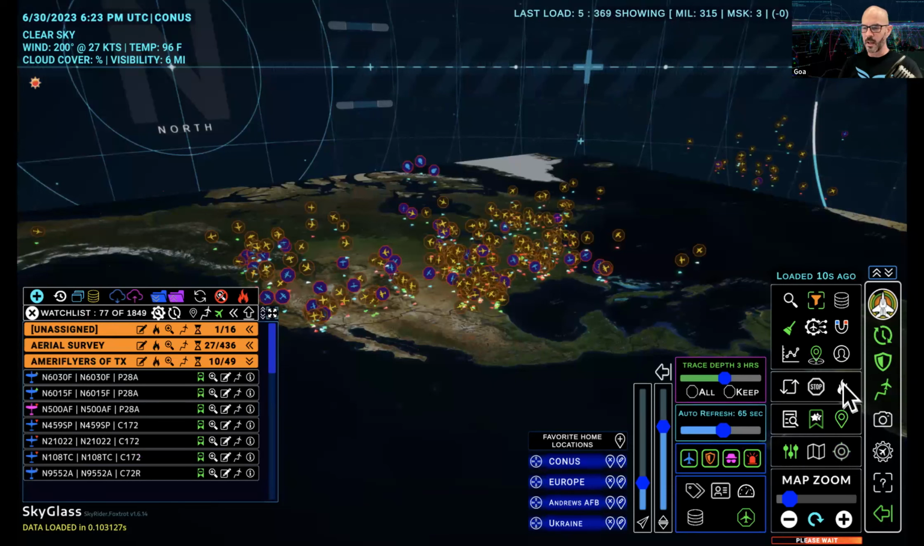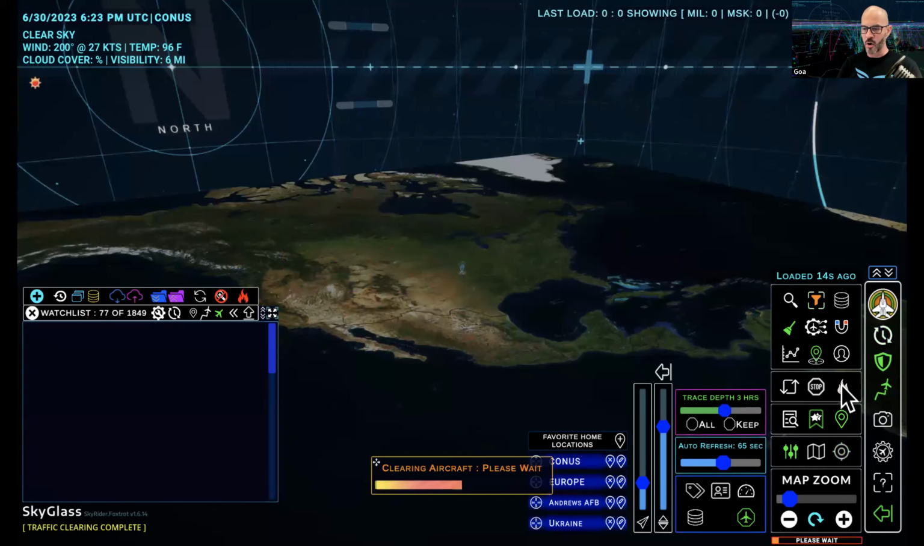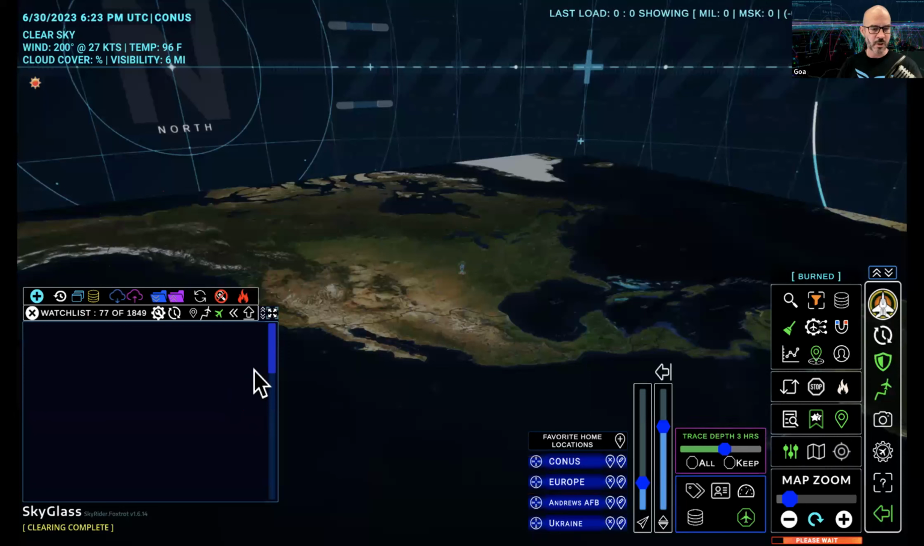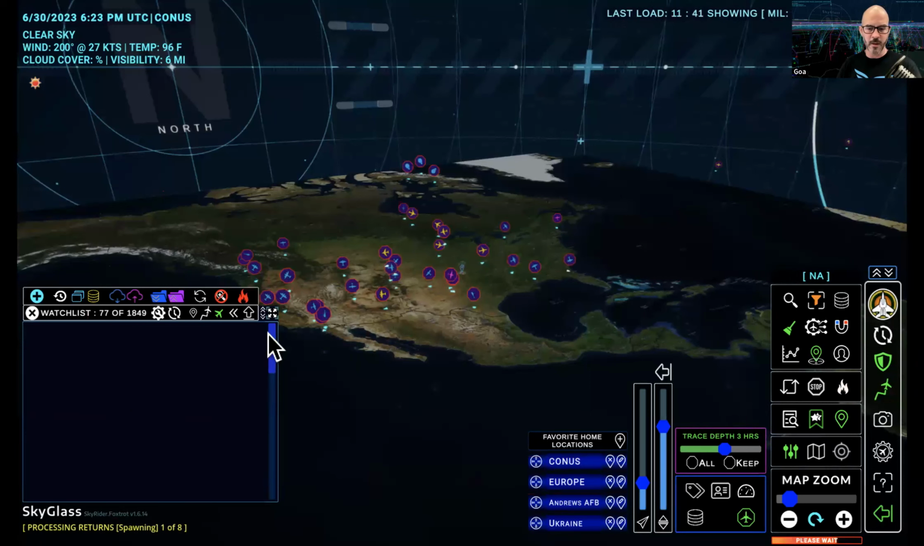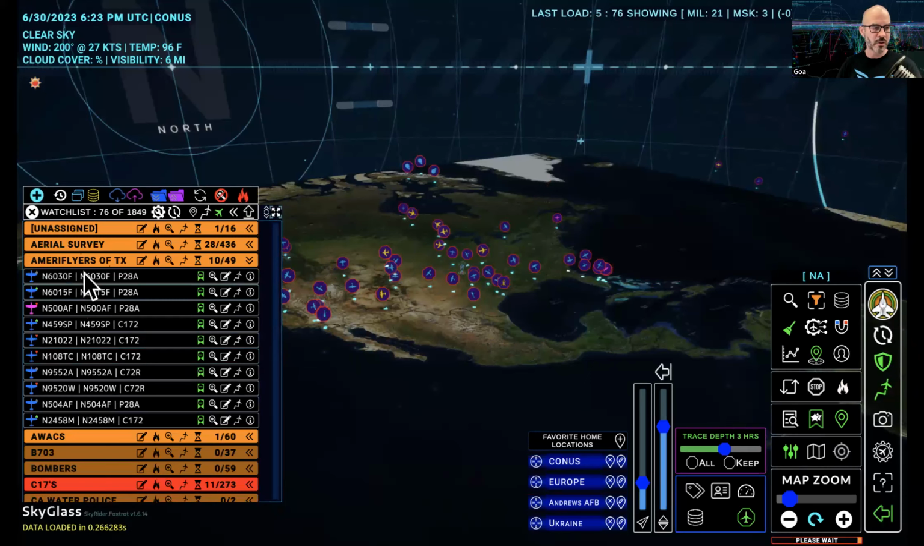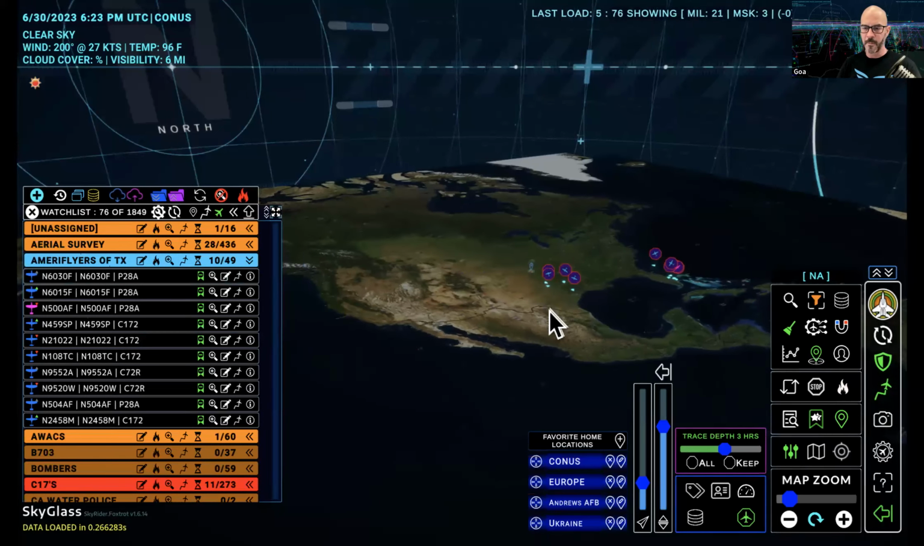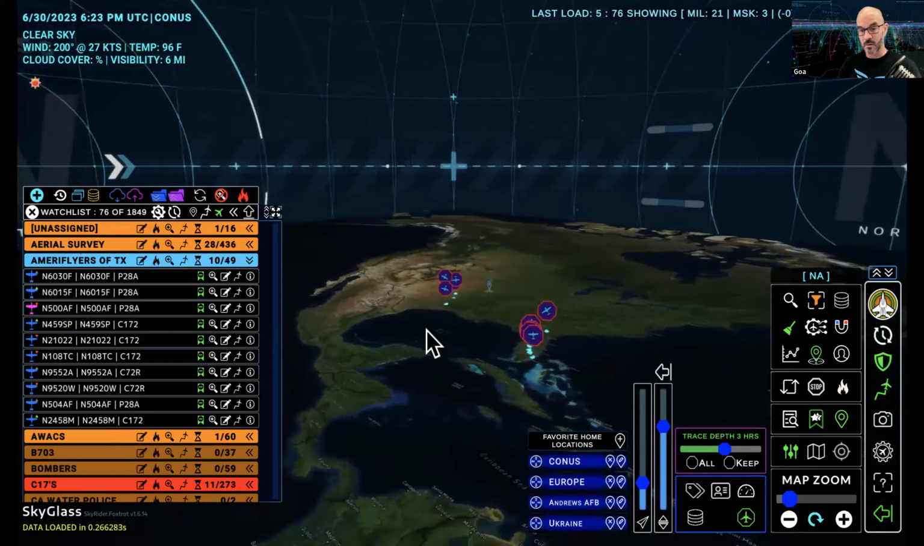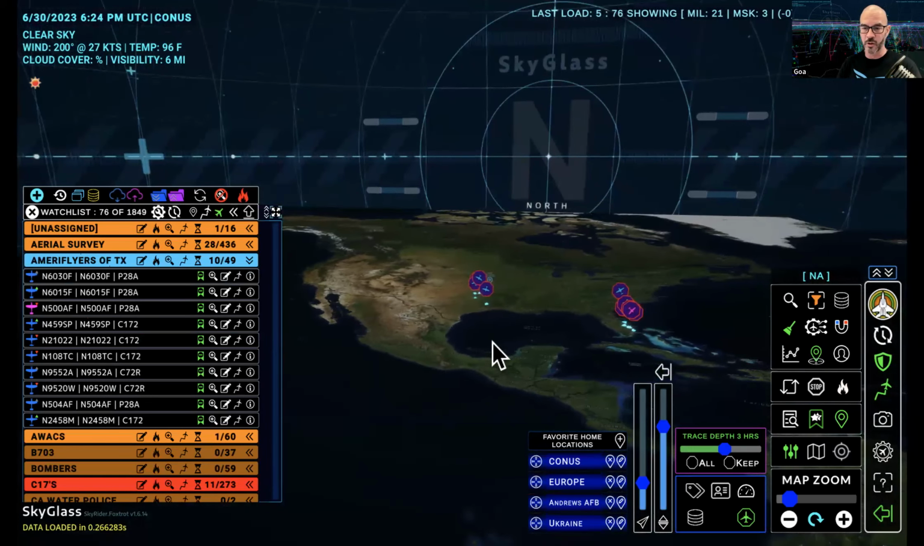Okay, so let me burn. So we remove all the military, and I'm just going to wait for the watch list to finish loading. And let's check out this AmeriFlyers. All right, so now I'm going to do a left click so we can isolate that. And we'll say, yeah, we got a bunch over Texas. Surprisingly, we got a bunch over Florida too.